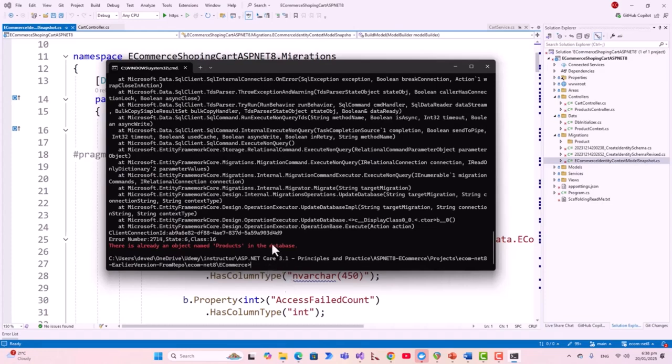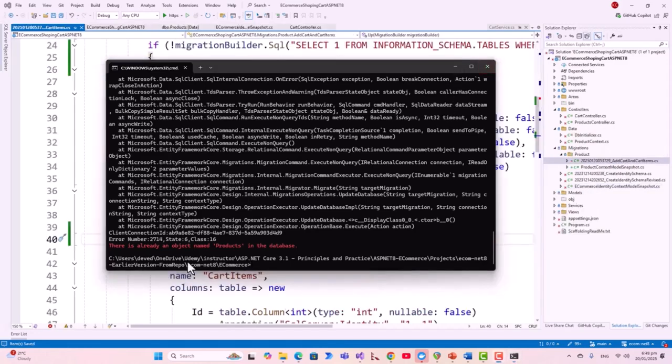There is already an object named products in the database. Let us see what happens. Now as you can see, there is already an object named products in the database, because I manually recreated the schema by removing the two tables which I had earlier created for the sake of draft, and I have dropped them. I had this problem.